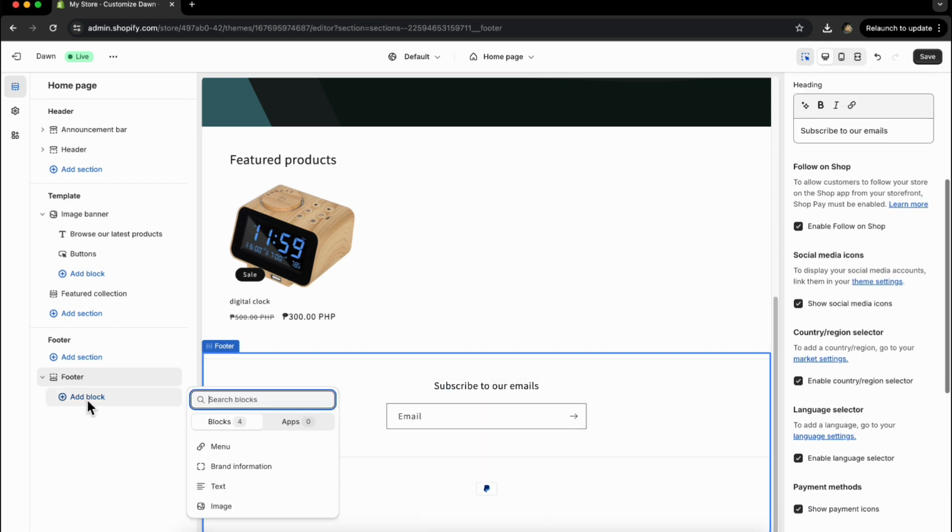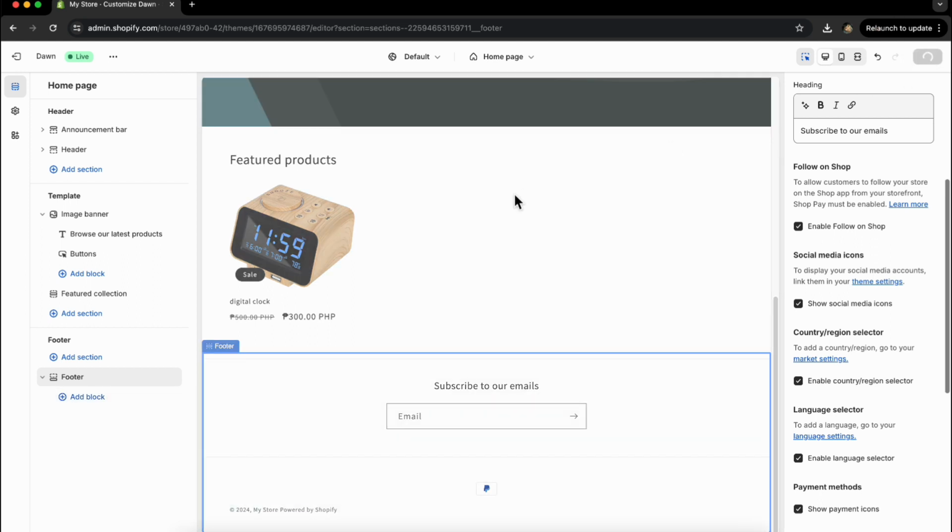Once satisfied with your modifications, remember to save them. And that is all there is on how to customize footer in Shopify Dawn Theme.